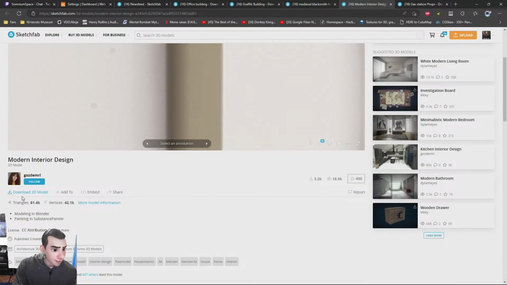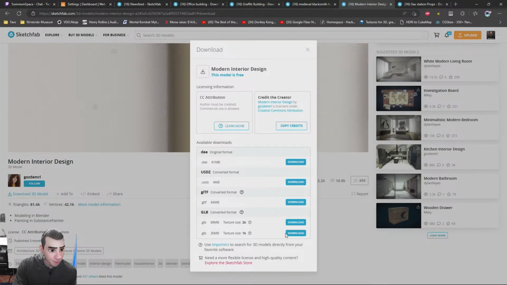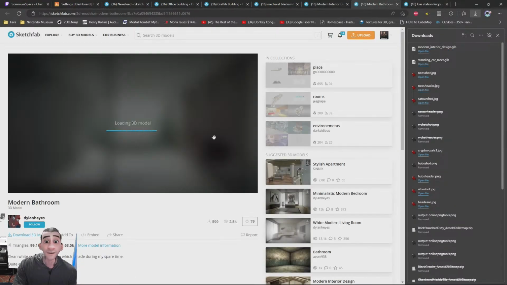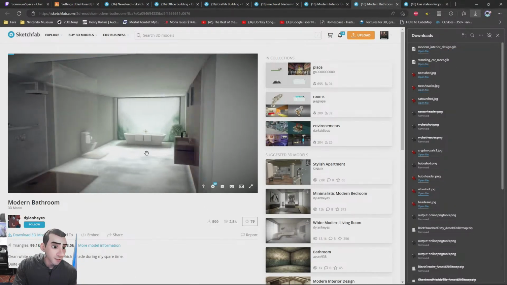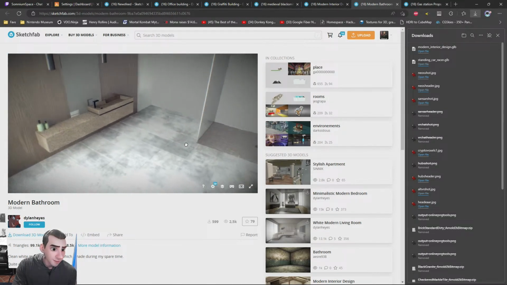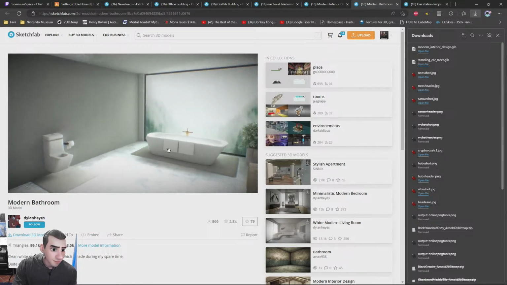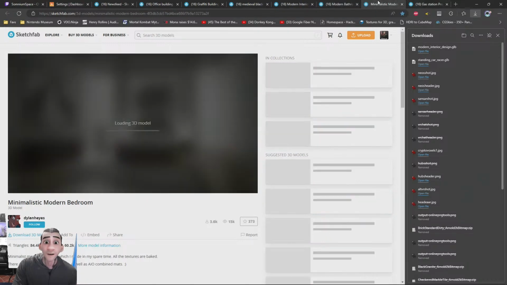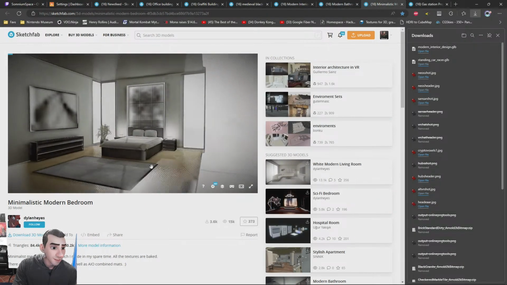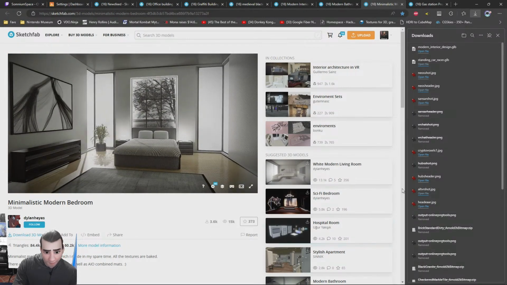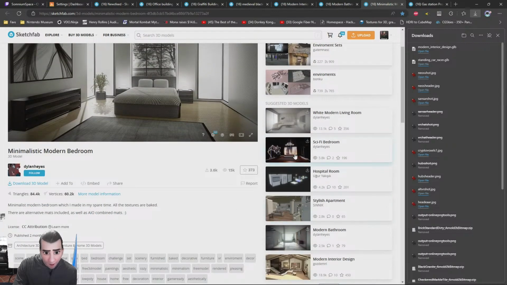Let's see what it looks like downloaded as a GLB. Some of these other nice interiors also. Here's one that's under 100,000. Wow. That's pretty nice too. Well under 100,000. I think this one right here might be the winner. These are nice. What else do we got here on Sketchfab?